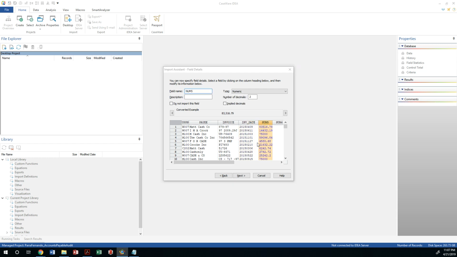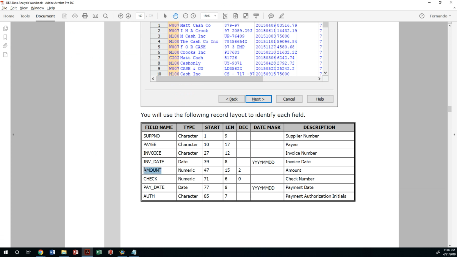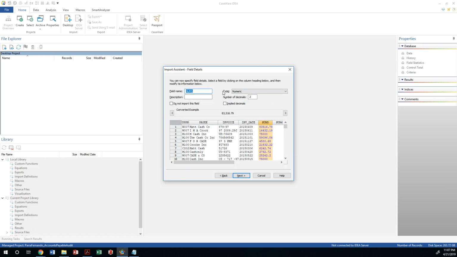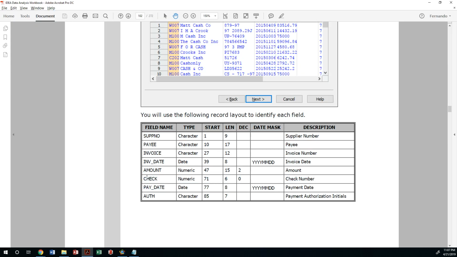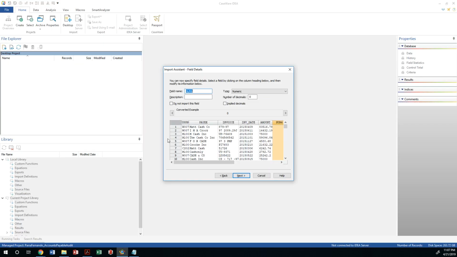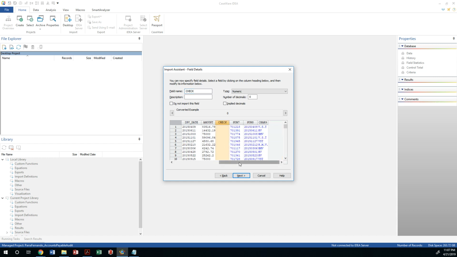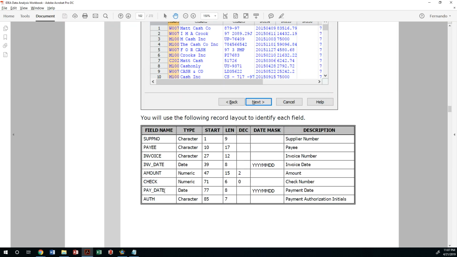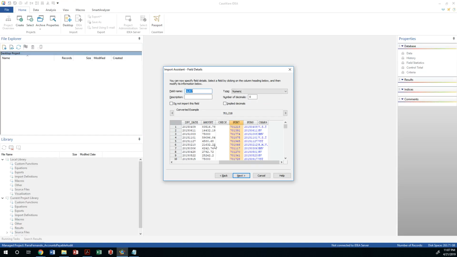Next, we look at this amount, and that happens to be the amount of the invoice, and that's going to be numeric with 2 decimals. The next field is going to be a check number, and even though it says here numeric, I don't like it at all. Because sometimes check numbers may have a letter, such as a repeat or some other type of character. But I'm going to leave it as numeric so that I can comply with the assignment and not confuse you. All right, next, pay date. Pay date is a date that is going to follow the same format.